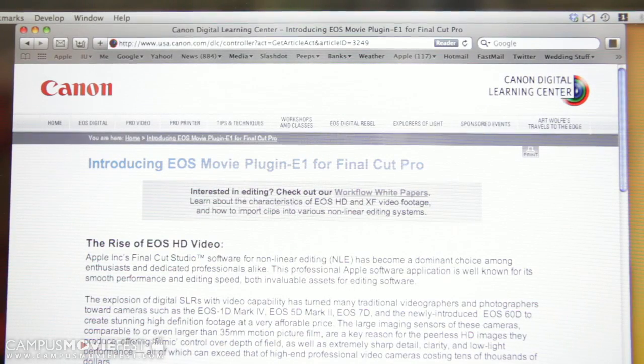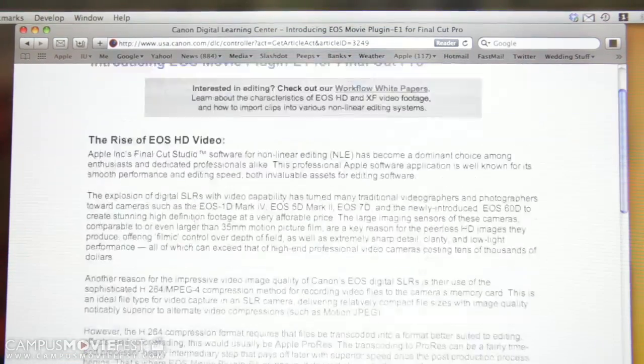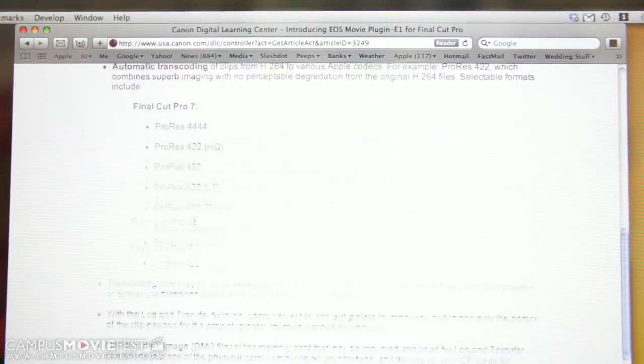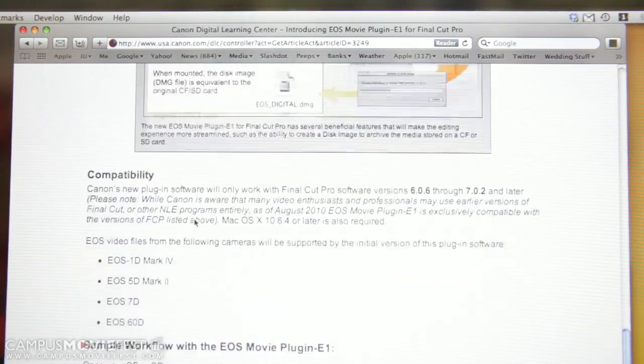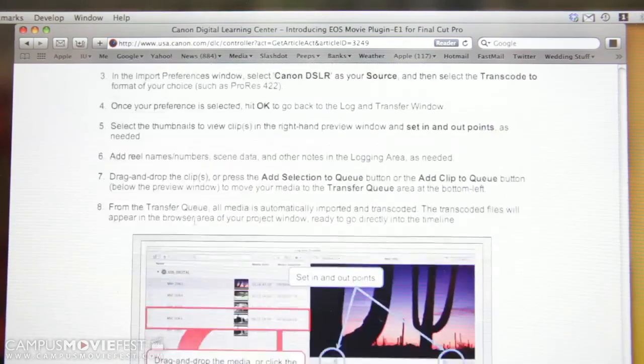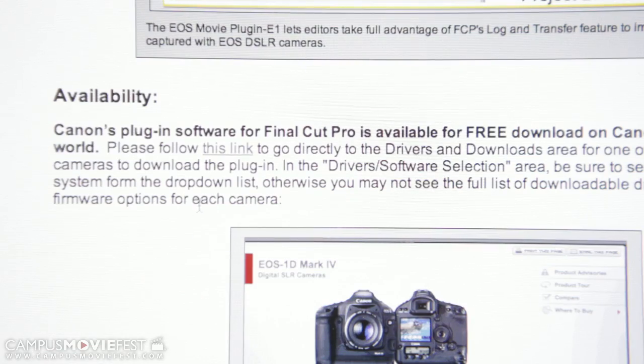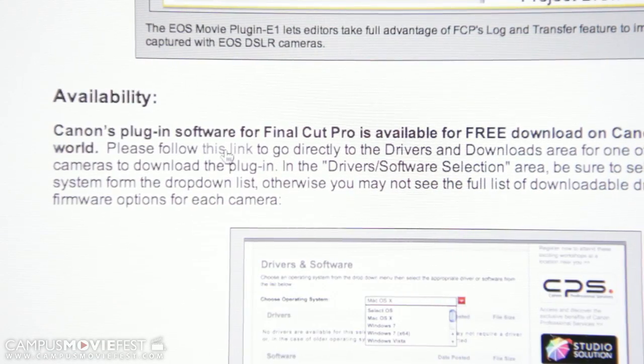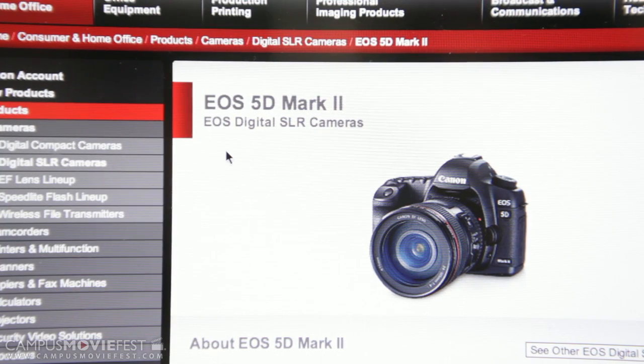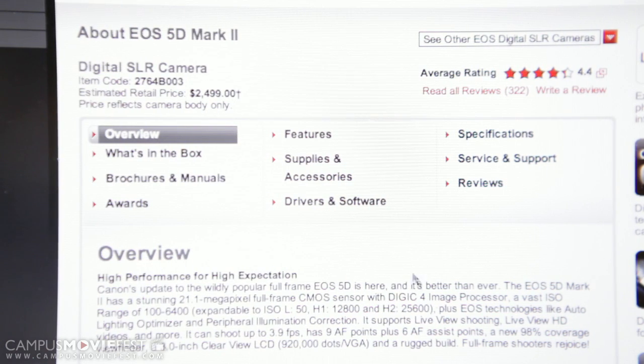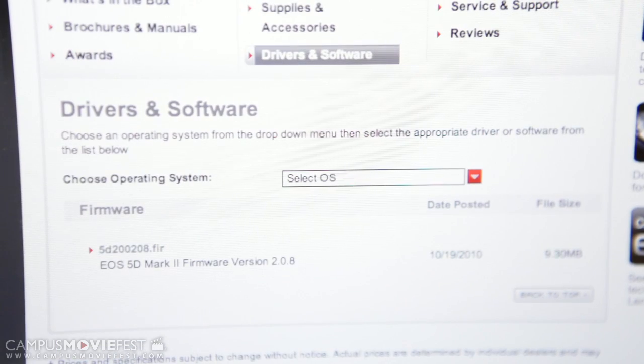It's really kind of, I don't want to say confusing, but you have to scroll way far down to the very bottom under availability, and under the availability section there'll be a paragraph, and in that first paragraph there's a link that has a hyperlink connected to it. So we'll click on that, and that will take us to the 5D Mark II product page on Canon.com, and from there we can just go down to drivers and software and click.